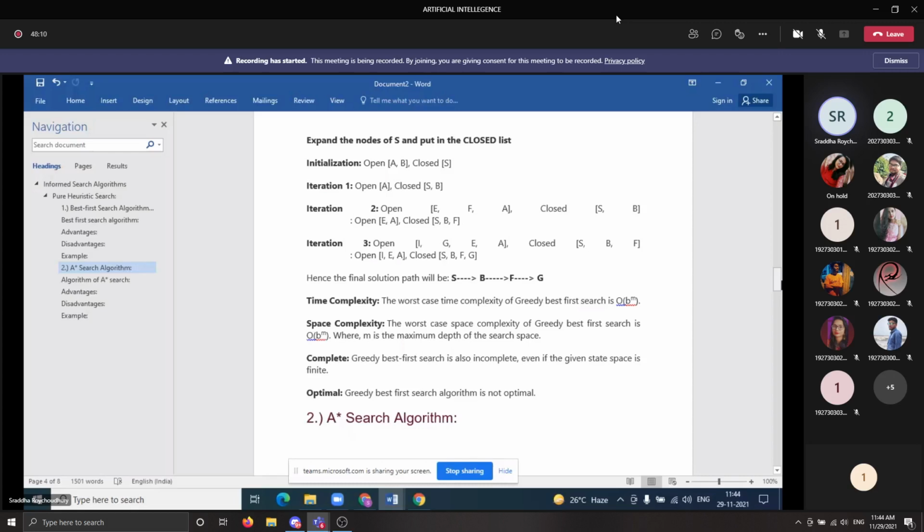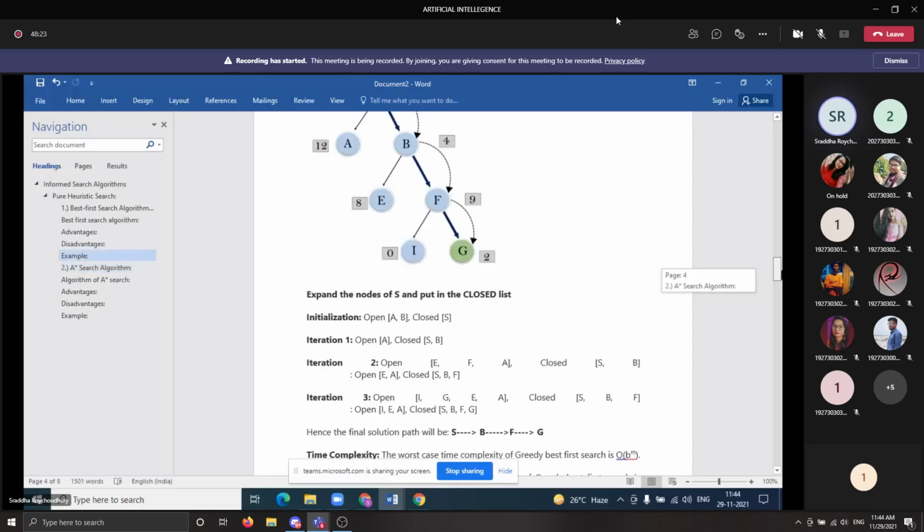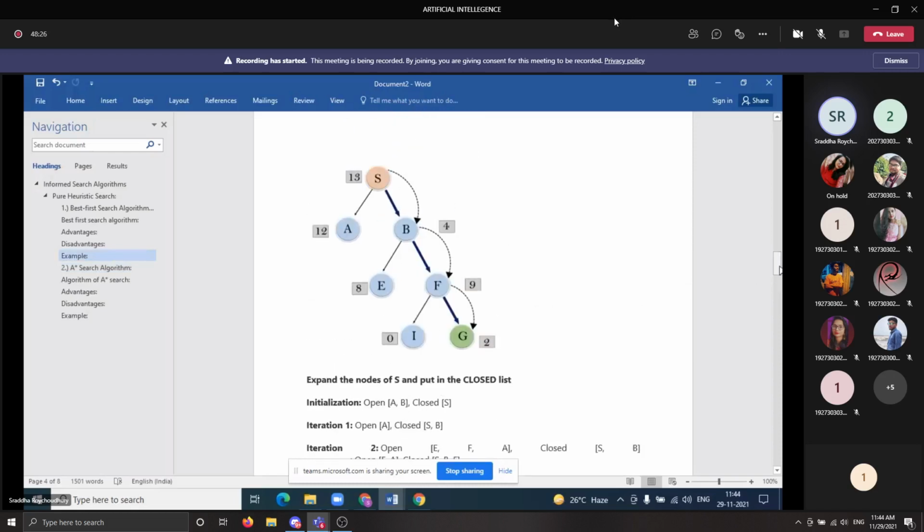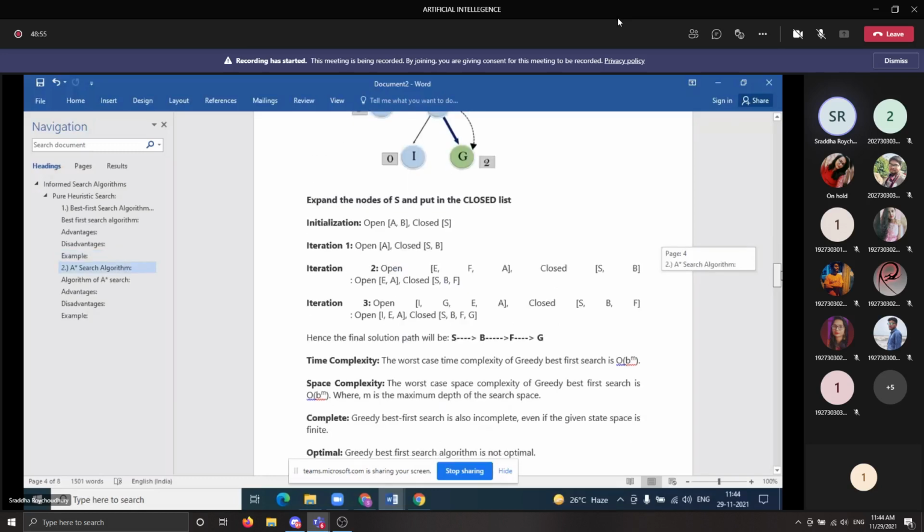In case of completeness, greedy based first search is also incomplete, because it is possible that even if the given state space is finite, we will not always get a complete result. When we search based on the heuristic value, the lowest heuristic value, it is possible that sometimes it goes in an incomplete way. Some nodes are generated but not expanded, because nodes are not expanded based on the heuristic value. So sometimes we do not get the complete answer, like the BFS and like the DFS.